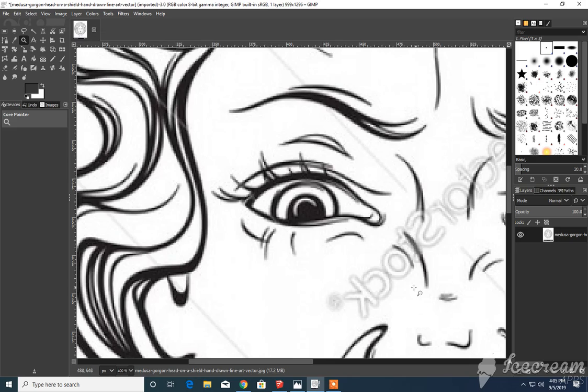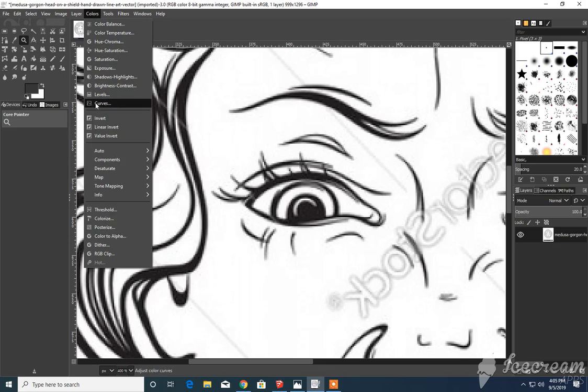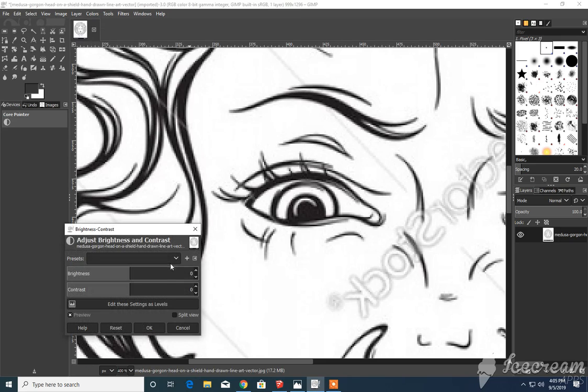Now the next thing we're going to do is clean up some of these watermarks, and we do this through the Colors menu, and it's Brightness and Contrast that we're interested in.